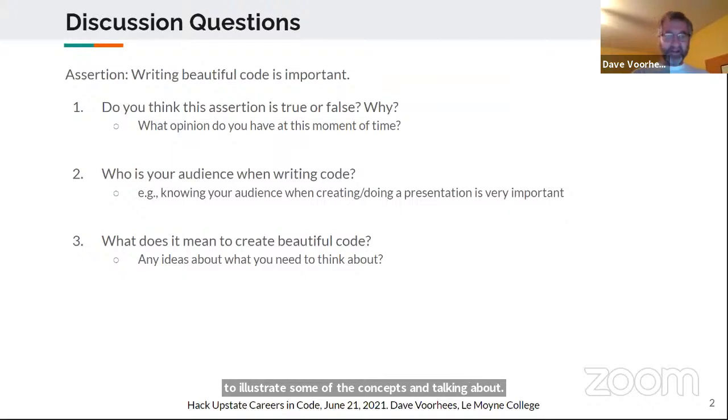In my opinion, writing beautiful code is important, and maybe I should say very important. I'd like to take a few minutes and get your reaction to these 3 questions that I've posed here. Do you think writing beautiful code is important, and why? What opinion would you have about that?